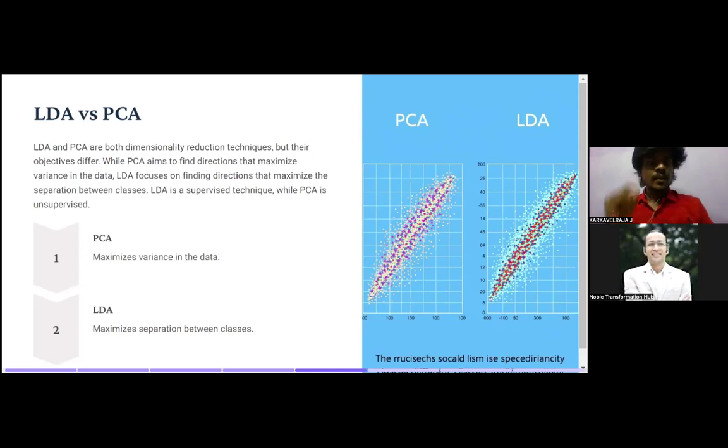That's right. What PCA does is try to maximize the variance within the data so that it can create a principal component. Whereas LDA maximizes the separation between classes. In PCA, we maximize the variance within the data, whereas LDA is used to maximize the separation between classes. Hope you guys are able to understand.